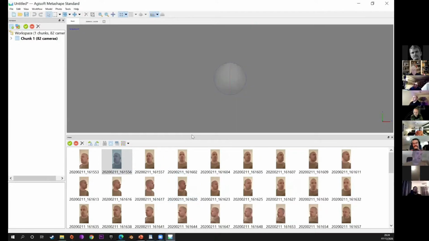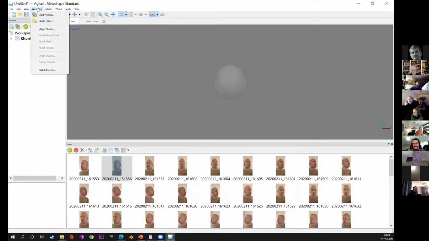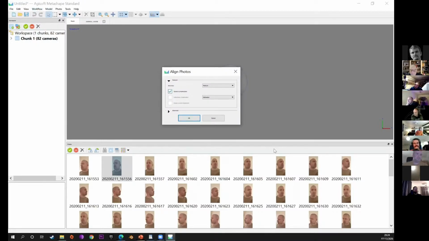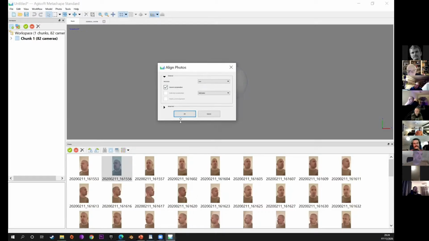So with my photos loaded, I'm going to go to the first processing step, which is Align Photos. I'm going to change this to low because it will take a bit of time to process, but this is just to go through the steps. And generic preselection may be enabled for you. I would suggest turning this off because what it may do is downsample photos that you're adding in. So turn this off and press OK.